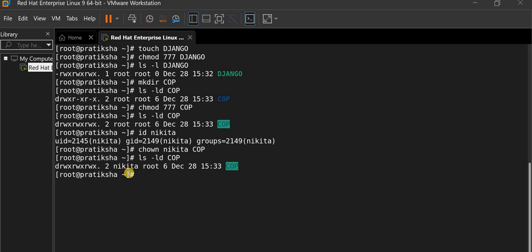And also like that you can assign the group ownership using the chgrp command to the cop directory. So now we want to give the group ownership to the Nikita user, then give Nikita and then give the directory name, that is cop, and enter.